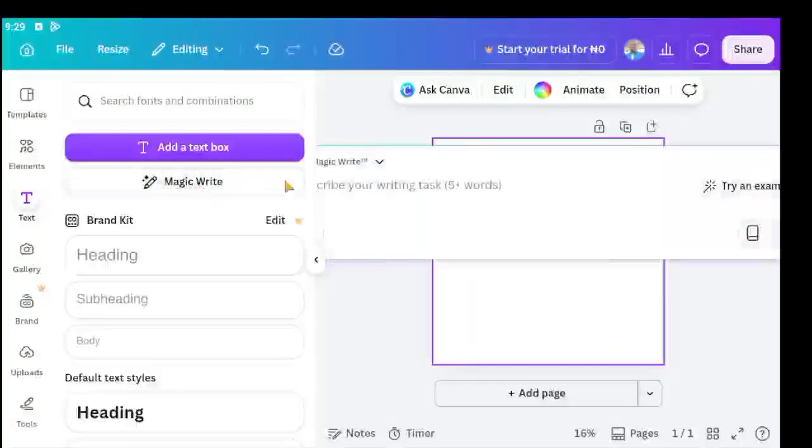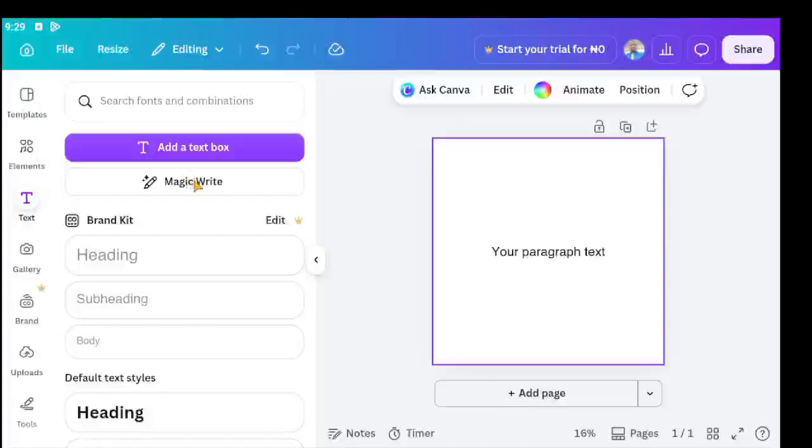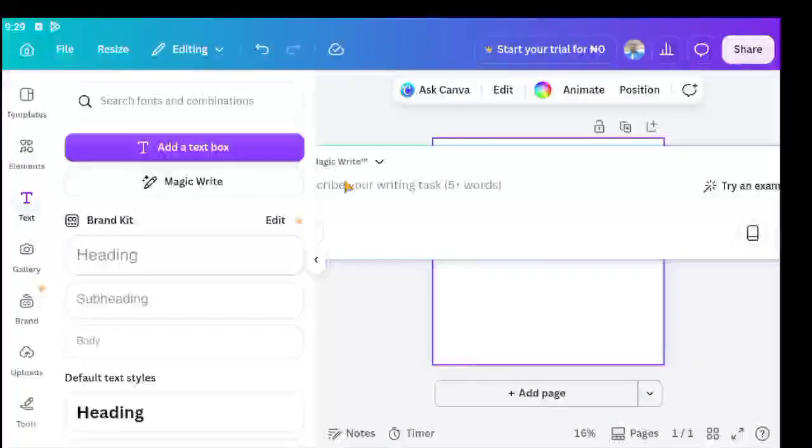The magic right. So this is the use of AI, the AI that comes with Canva AI. So just describe what you want to write for you and it does that.